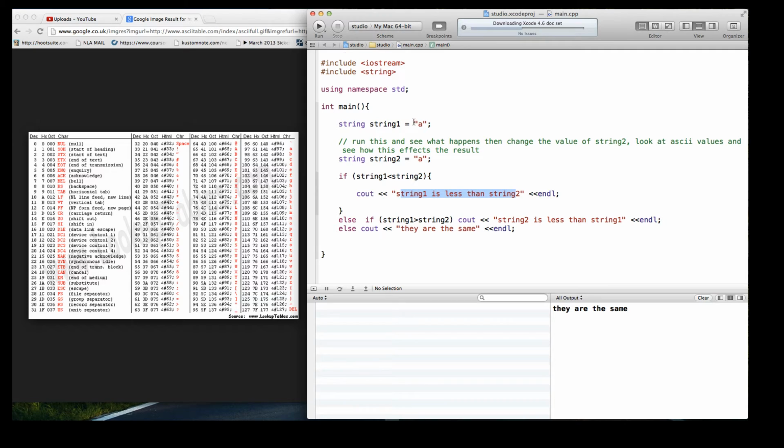So we've run this one already. You can see we've got A and A, and it comes out with they are the same. So if I change this to A and B, and we run it, string 1 is less than string 2. Okay, now let's have a look at this though. What if we did A and B? String 1 is less than string 2.